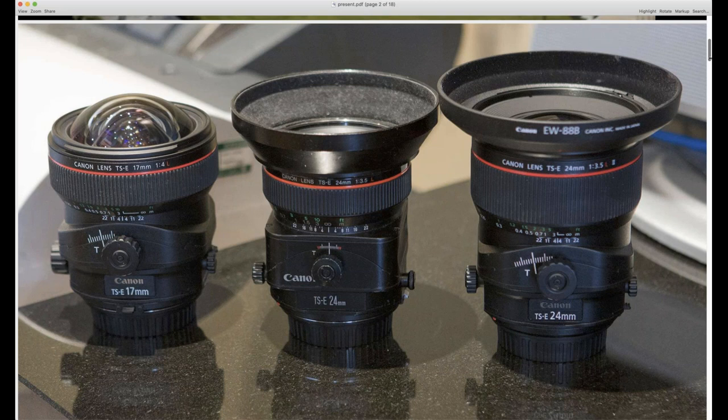And they've got a 24 mil. They've also got a 19 millimeter lens. They are wide angle lenses, particularly when you add the shift. And I'll come back to that in a little bit when I show some of the reasons why you might actually use shift. But there are three examples of the lenses.